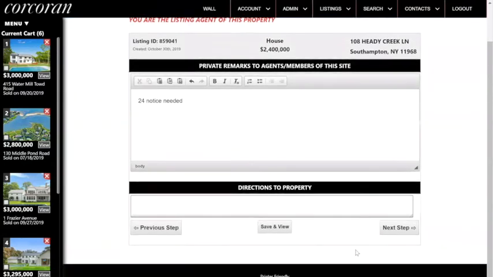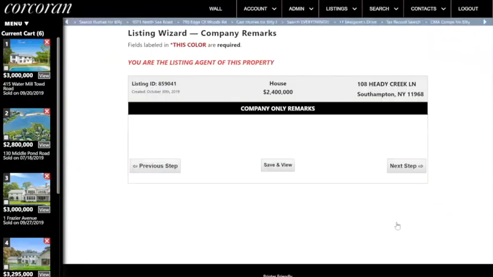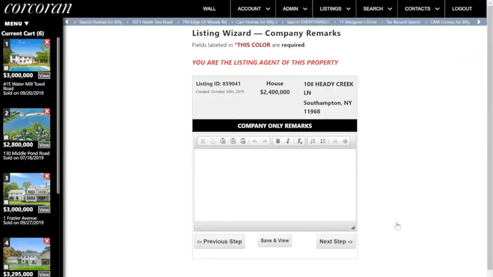Put that in there. Next step, this is going to be for company only remarks. So we can say painters are coming next week, no showings available. Don't talk about the homeowner here, all right? Do not put that there. We don't talk about those. But these are going to be remarks only seen by East End, by Corcoran members only.